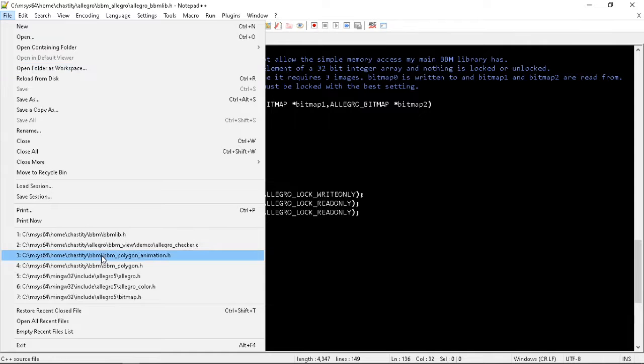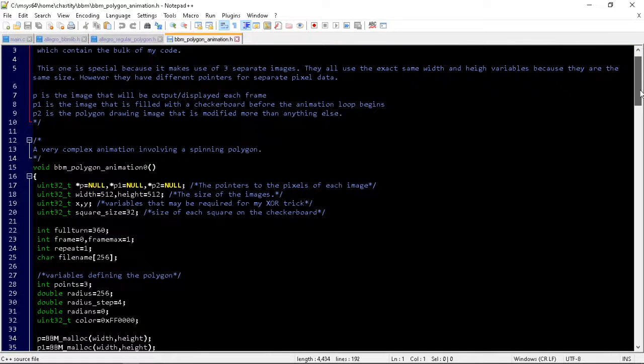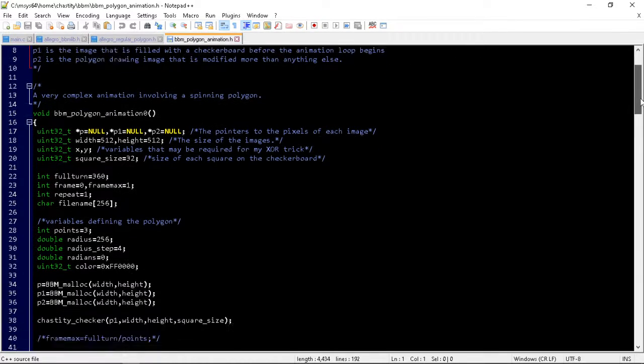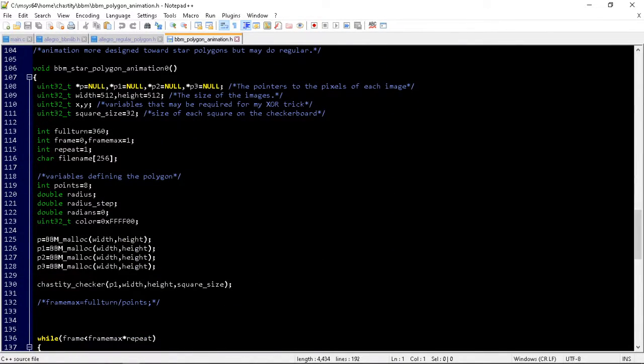I'm going to show you my recent file that I did in a separate video. This is an animation file. In fact, this is my most recent one for my main BBM library, my BBM Star Polygon Animation 0. Now this one is complicated, very complicated, it's true.